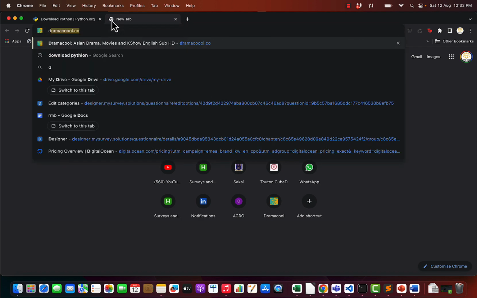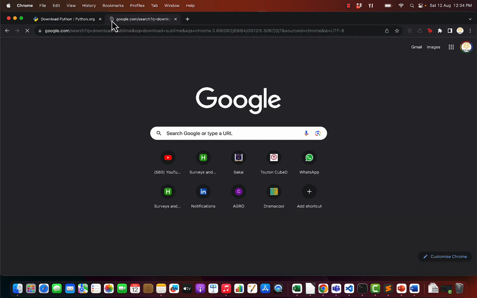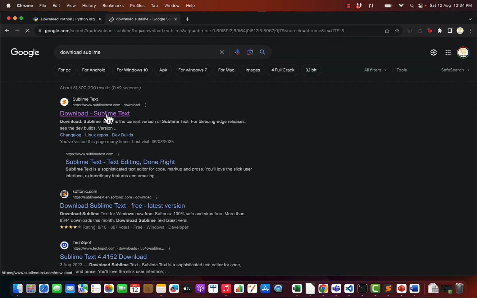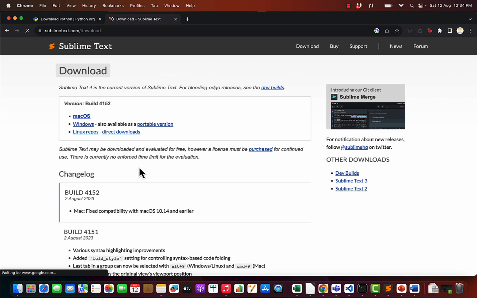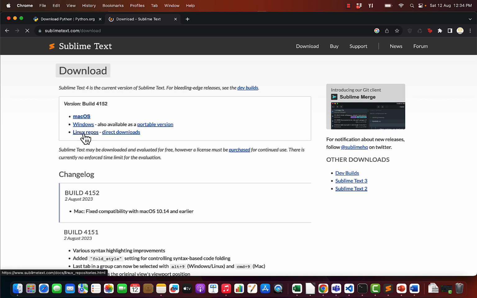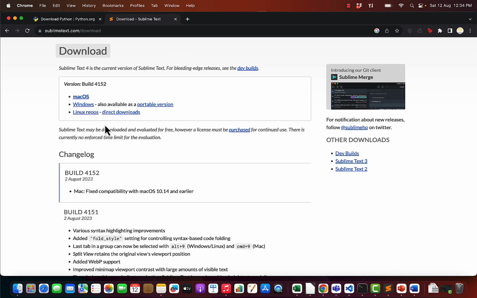Okay, so let's download Sublime Text. So we come here to Sublime Text, we click on download Sublime Text. It is free. Sublime Text also comes with different versions for the operating system. So you have your Mac OS, you have your Windows, and then you have your Linux repo. So you download the one that is suitable for your operating system. The same thing, you follow the sequential way of doing normal installations to have your Sublime Text installed for you.